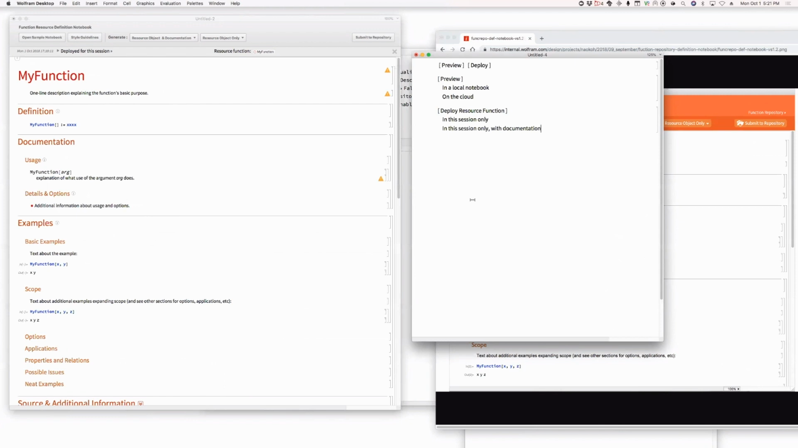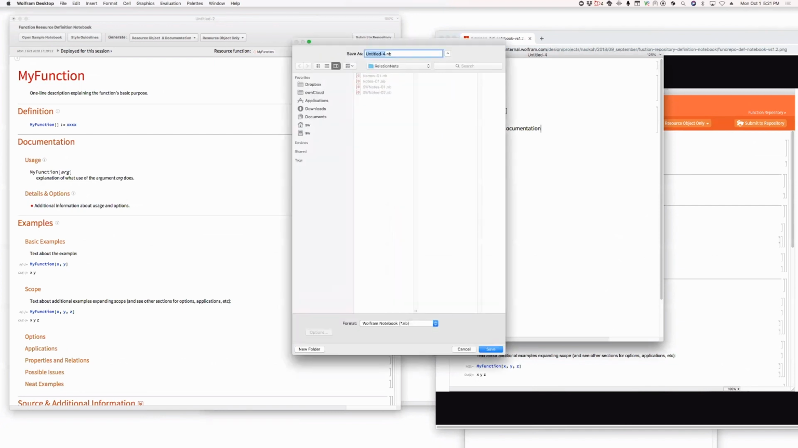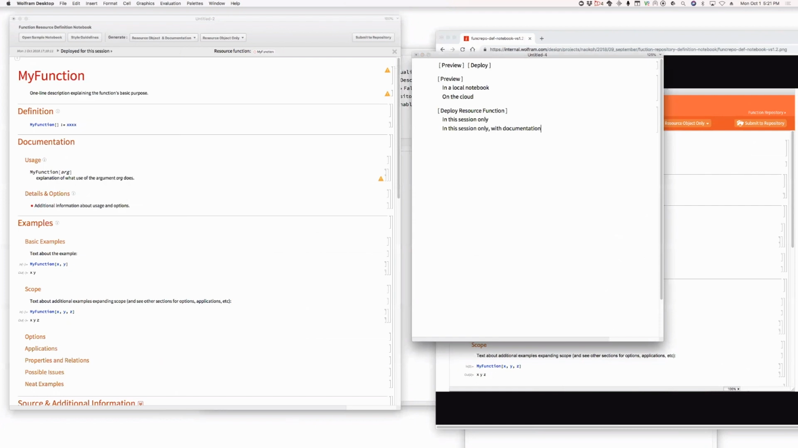Well, yeah, if you create one in session with documentation, then you run local cache on that resource object. Would people expect to be able to get that documentation later? Right, then it's real. Anybody know where I'm storing this? It's in repositories, function repository. Yeah.